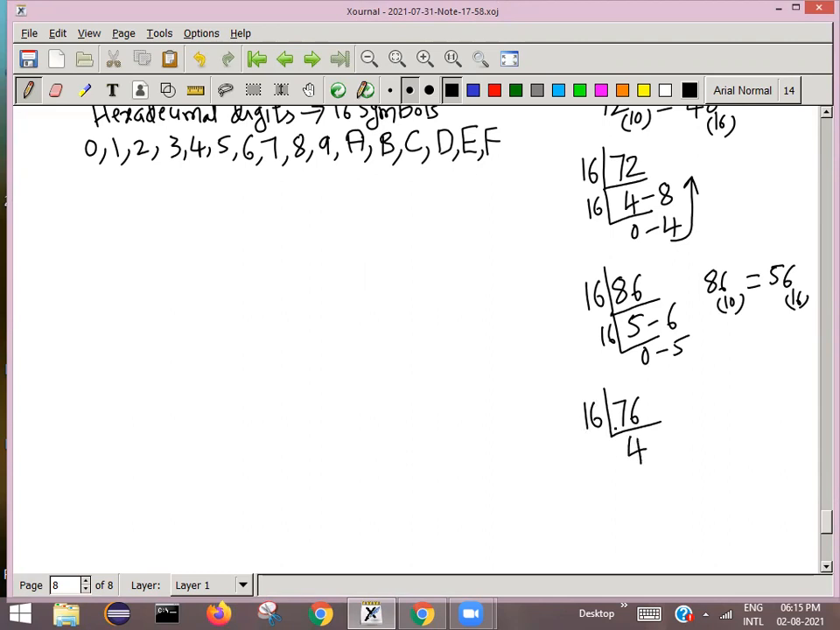16 fours are 64. Then what is the remainder left here? The remainder left is 12. How is 12 represented in the hexadecimal number system? 10 is represented as A, 11 is represented as B, and then 12 is represented as C. So this remainder will be C.